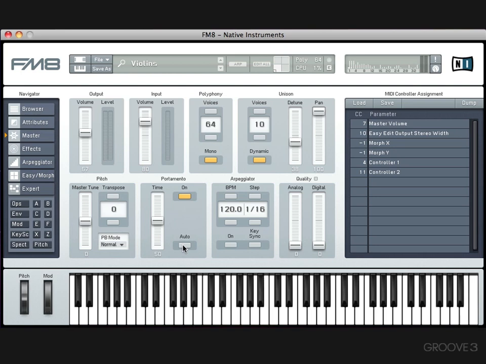But with auto mode turned on, it will only glide between two legato notes, i.e. if I'm holding down a note and I release that note before I hit another one, it won't glide. So I can do this, or I can do this.